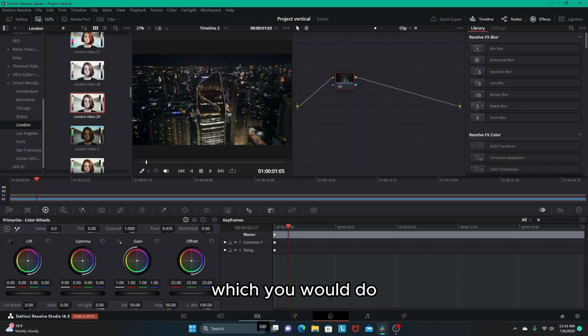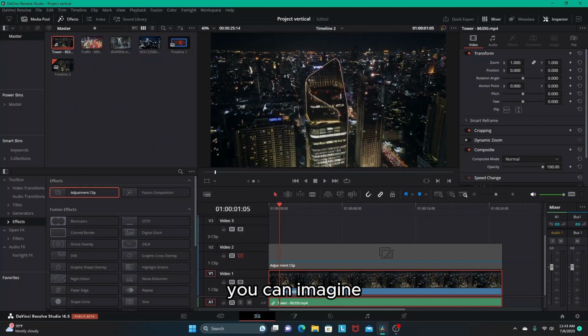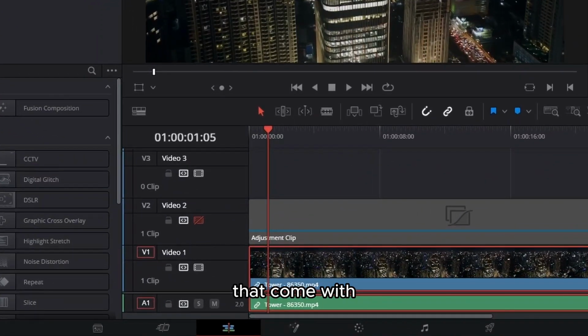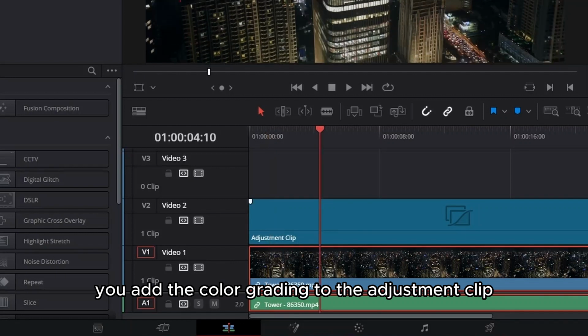But with adjustment clips, what you would do, and of course, you can imagine how that could become an issue, because eventually there'd be certain clips or maybe a certain scene or a B-roll or something that's an edit inserted into the timeline where I wouldn't want that specific color grade to be there. So I'd have to stop the color grade and then reapply it on the other side, and just all that type of stuff. Just all the different things that come with having to change something and then change it back and then change something. So with an adjustment clip, you add the color grading to the adjustment clip.